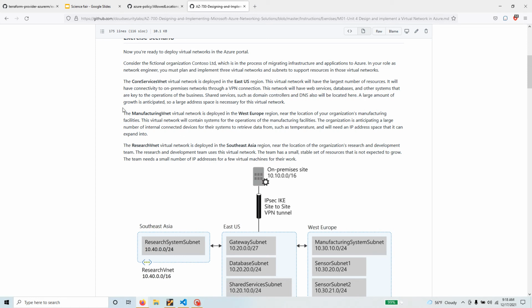Then it says a large amount of growth is anticipated. So you always want to make sure that you have room to grow, so you are not running out of IPs when you are designing your virtual network, right? So here they are saying a large address space is necessary for the virtual network, and we'll look into that.